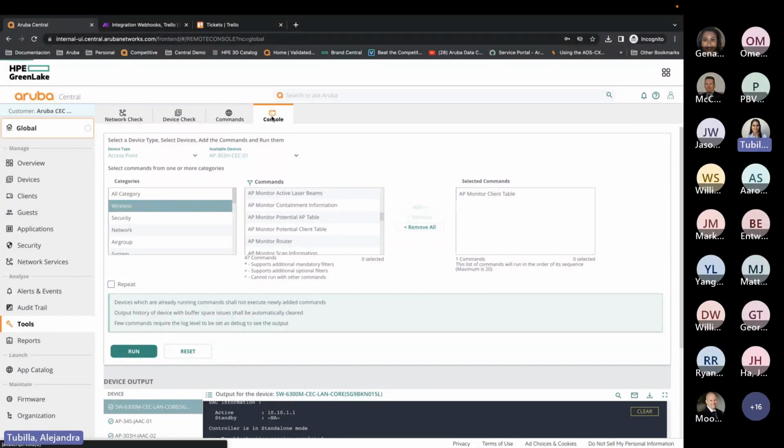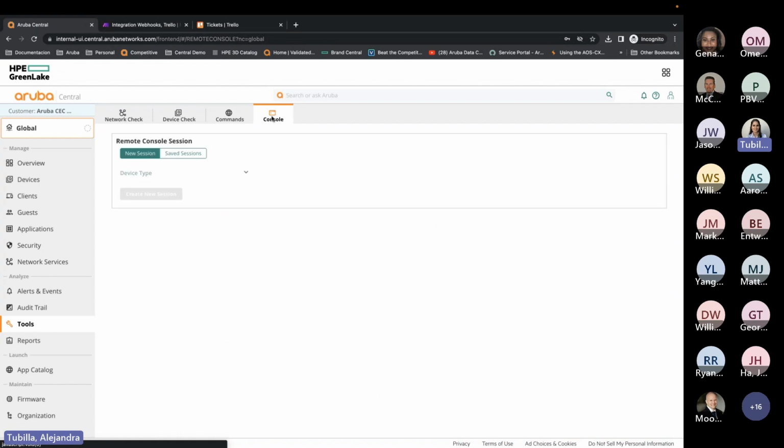And we even have console access to the different devices. You could have console access as you would if the switch or the devices were being managed locally. You could create a new session, create a console connection, and then start monitoring your devices or sending troubleshooting commands from within the cloud.